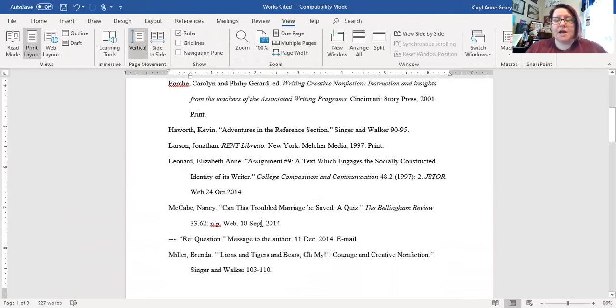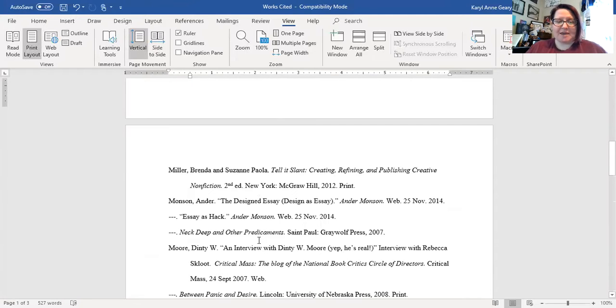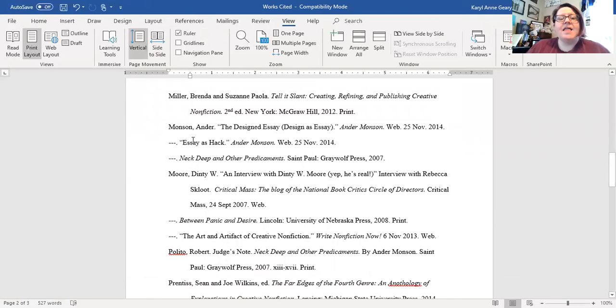and that just helps with finding things on a works cited page. The other thing I wanted to show you, if you have more than one source from the same author, I have that a few times, then you'll list their name the first time, and you want to do that alphabetically. Then each other time you'll hit three dashes and then a period, which says to your reader that these three dashes mean these belong to the same author. This first one would be cited in the text as Monson. This one would be cited in the text as Essay Is Hack. And this third one would be cited as Neck Deep in Other Predicaments. So those are three things I used by Andrew Monson.